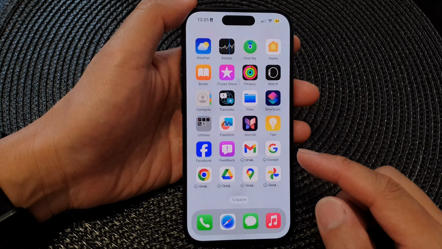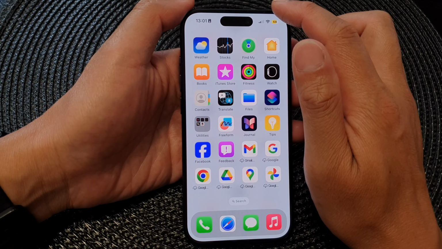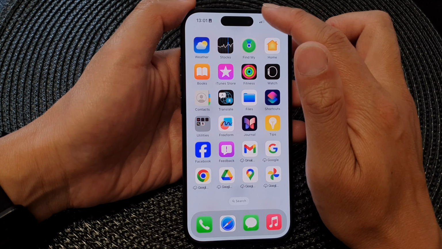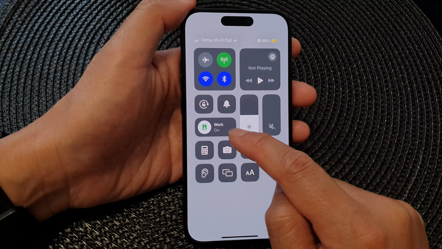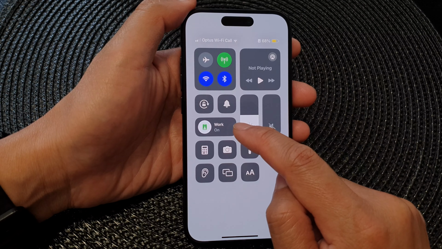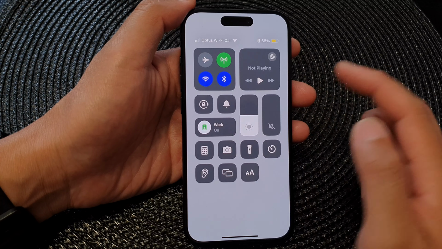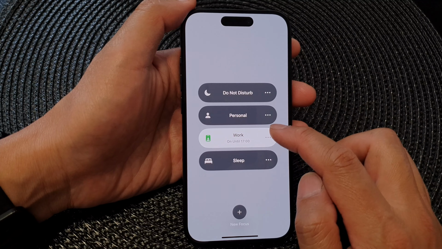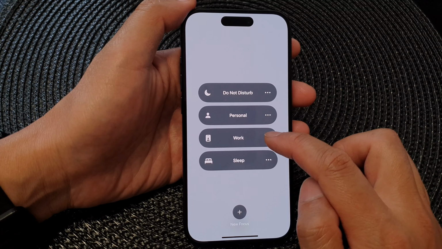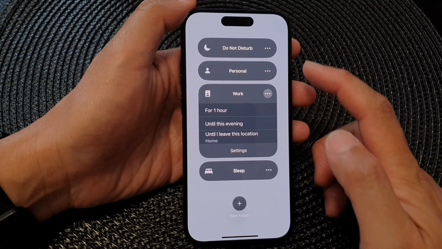If you swipe up, you can go back to the home screen. Now by swiping down at the top to open up the control center, you can see that work focus has automatically switched on because of that schedule that we have just set at 1 o'clock. If you tap on that, you will be able to manually switch it off. And tapping on the more button will give you more information.